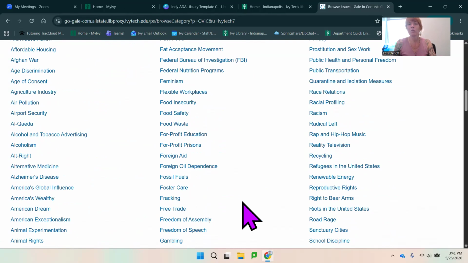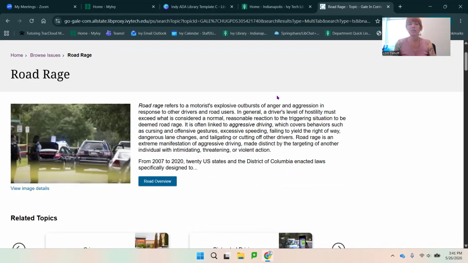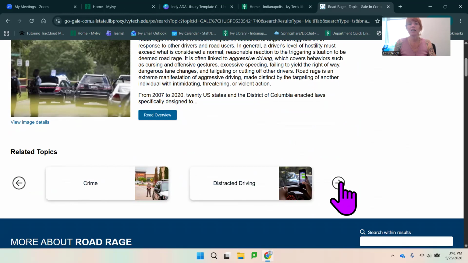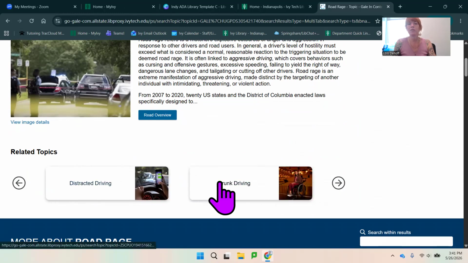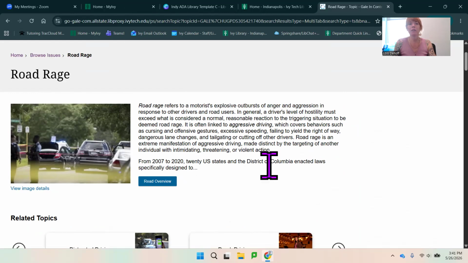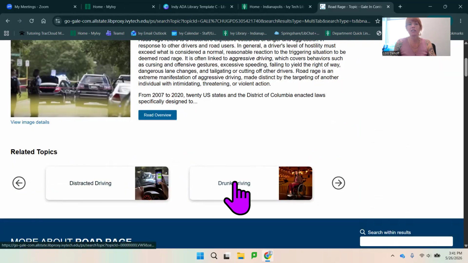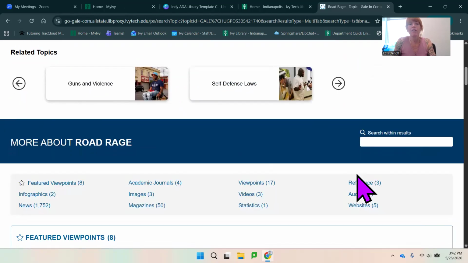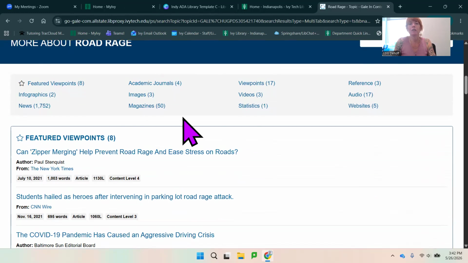But all of these are going to be designed in a certain way. If we clicked on road rage right here, what every single topic has is a read overview. It also shows related topics. So different topics that may not be this topic, but that are tied to it. So distracted driving, drunk driving, guns and violence, self-defense laws, okay? And then they'll show you different types of sources and different articles that have been written about them.